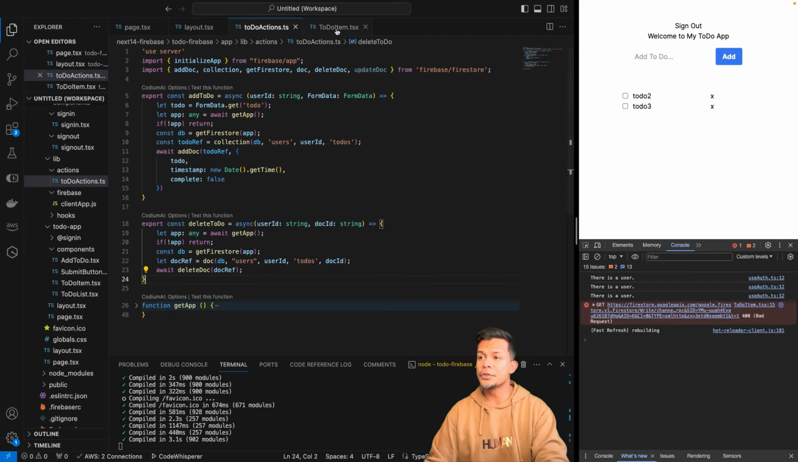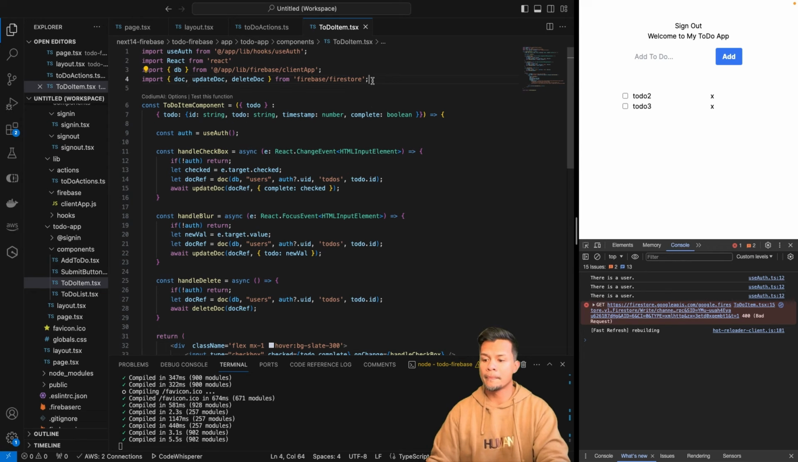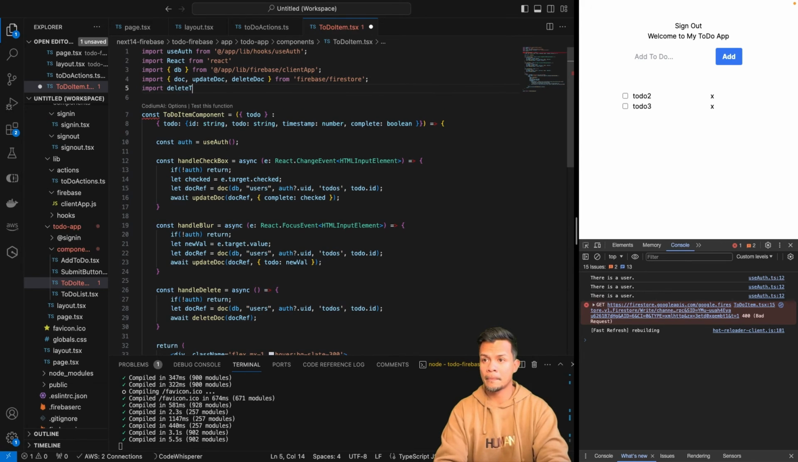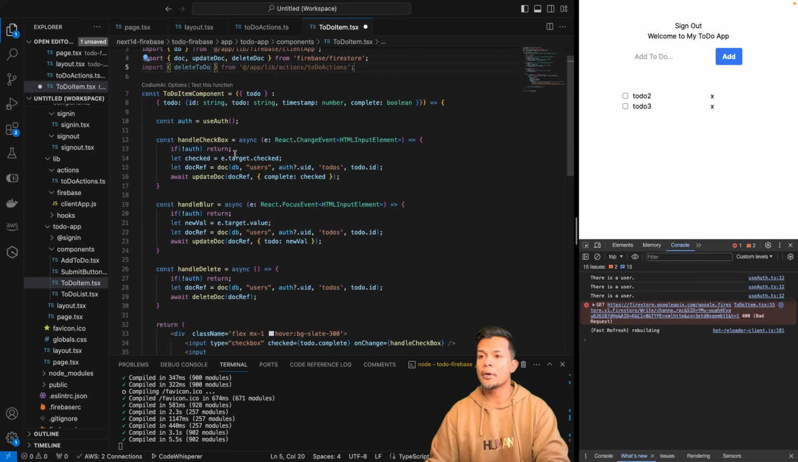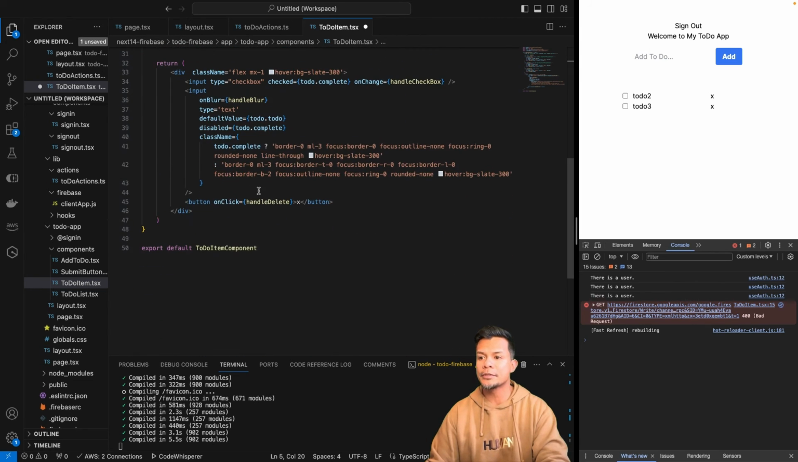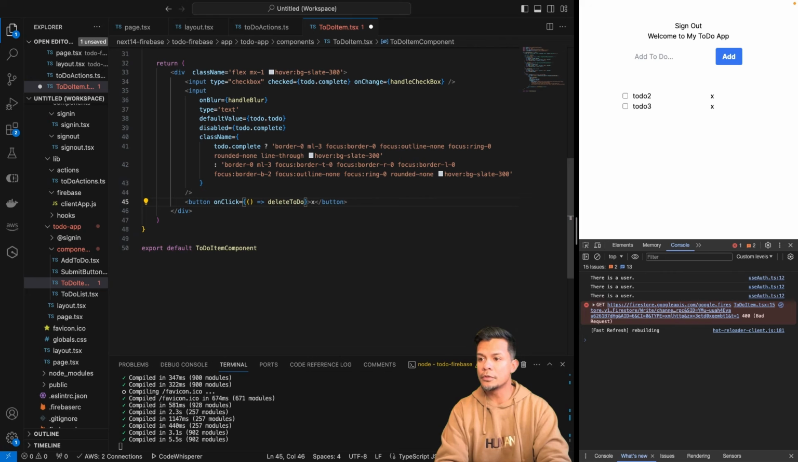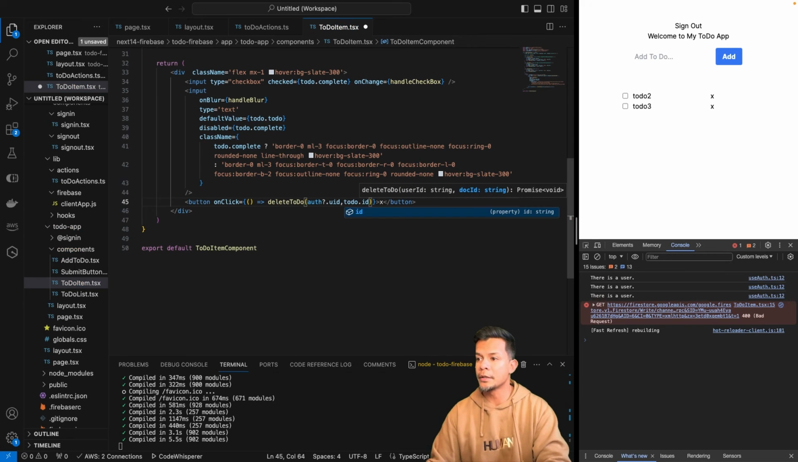So let's go to deleteToDo. On our to-do item, we need to import deleteToDo. Okay, awesome. And remember, it is expecting the user UID and the doc ID. So that should be pretty easy actually to implement. All we need to do, okay, so we're going to call deleteToDo, and it's expecting the auth UID, and it's also expecting the to-do ID. Okay, so it looks like that is working.